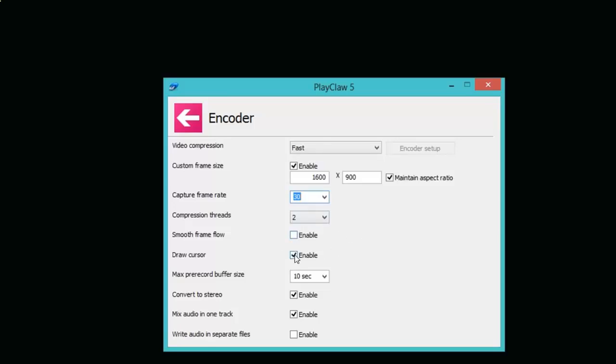Draw cursor, you can actually click on this one and uncheck it, and then you can't see your cursor while you record. If you play strategy games or something like that and you don't want people to see your cursor, you can check that off. Max pre-recorder buffer size.